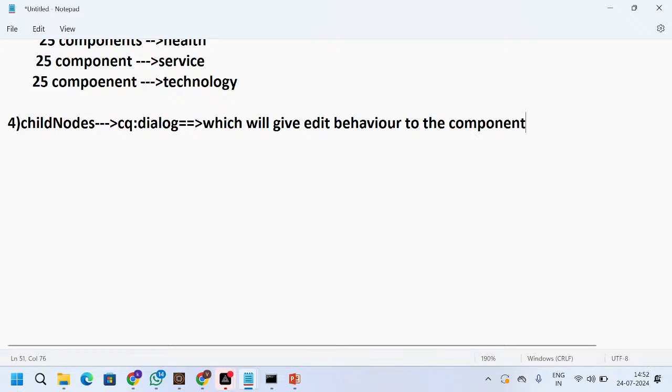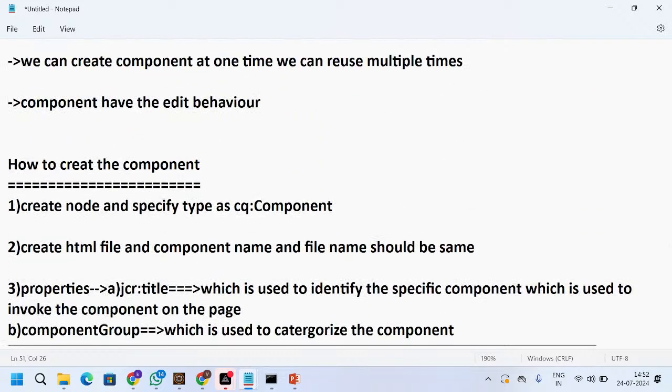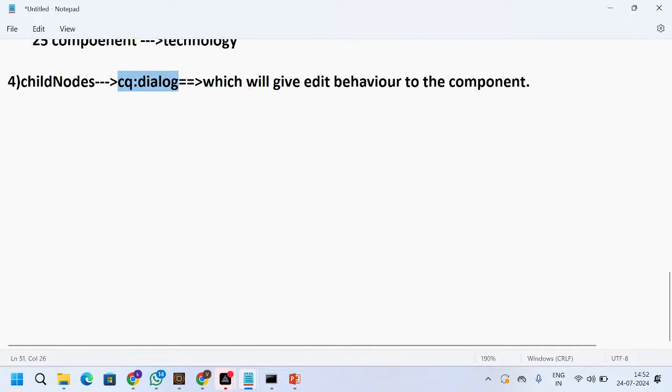Are you guys clear with my point? cq:dialog, cq:dialog, right? These are the four steps you need to follow while creating the component.